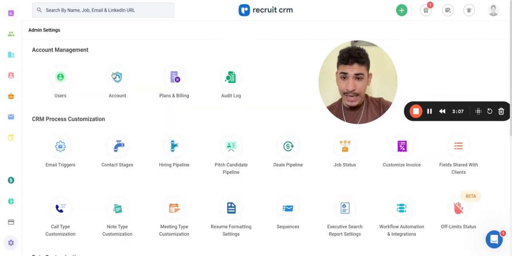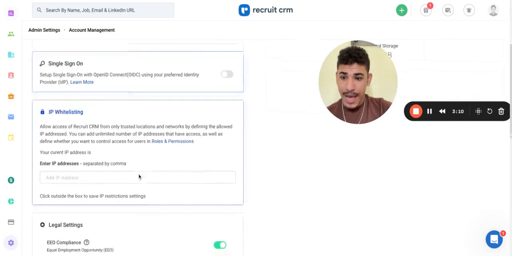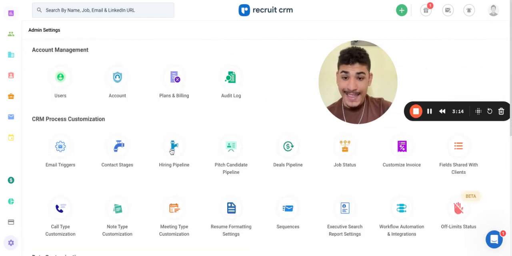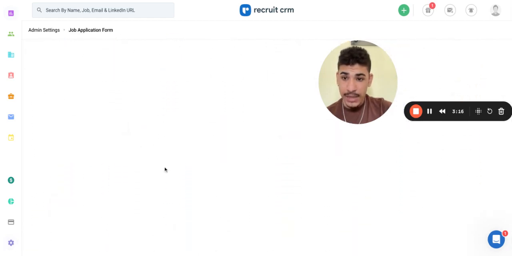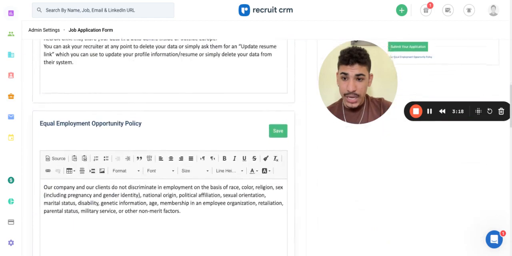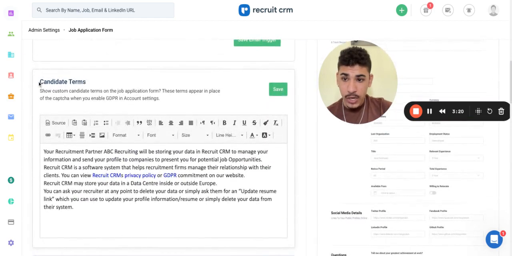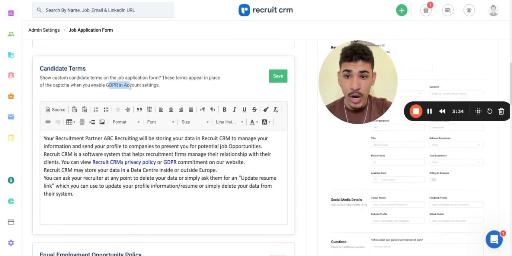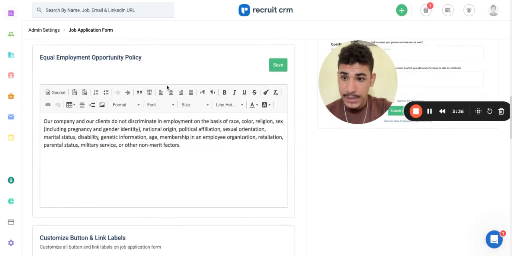Within the admin settings under your account, if you have set up your account to be GDPR compliant, then you will see this option, which is the candidate terms and conditions that candidates need to agree to before they are actually applying to this position. So they won't be able to submit their application if they do not agree with your candidate terms and conditions for GDPR and data privacy policy.